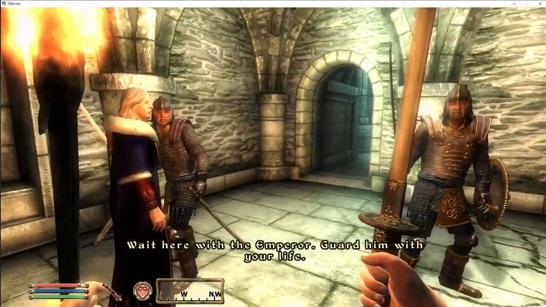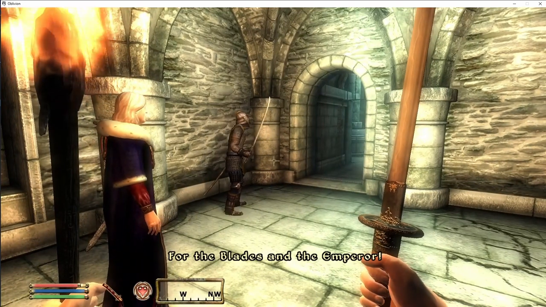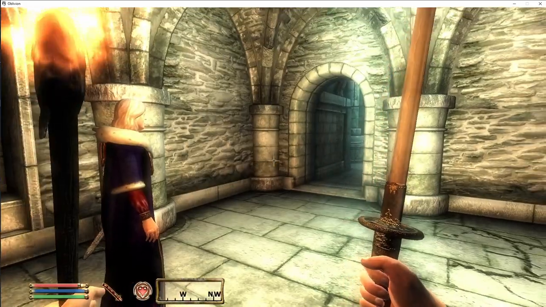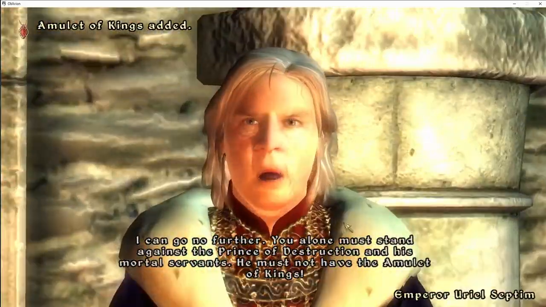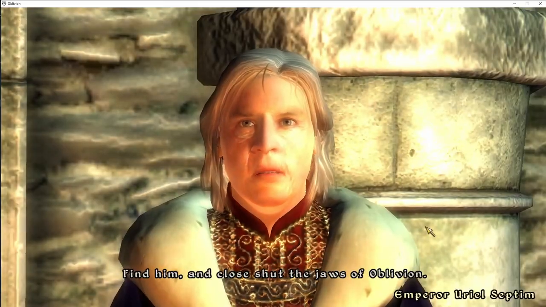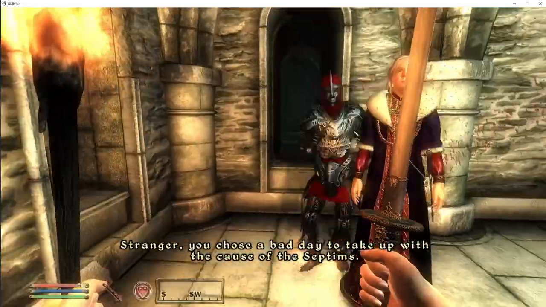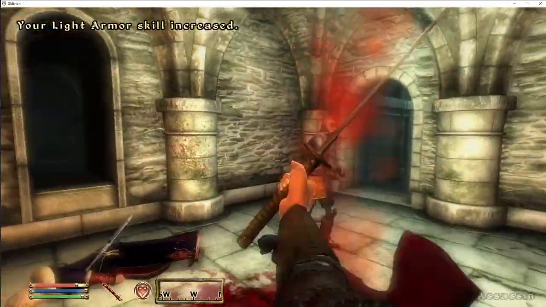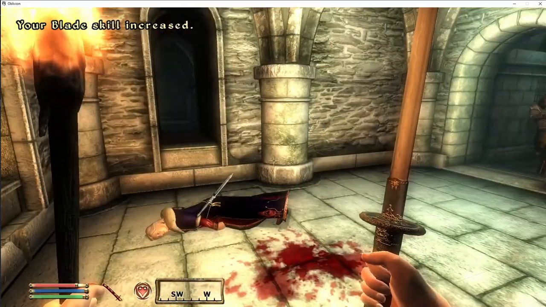And the guard tells you, you stay here and guard the emperor with your life. And so they go fight someone and we are here. This gives Uriel a chance to have a conversation. He gives us the Amulet of the Kings and he tells us he's got a son and to find him. And before you can do anything, he's killed. The emperor has been killed.